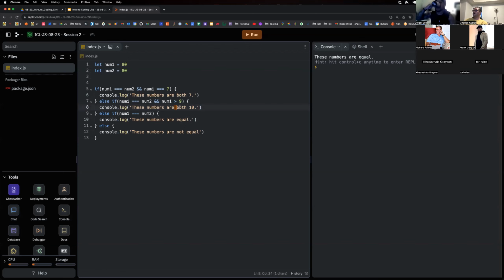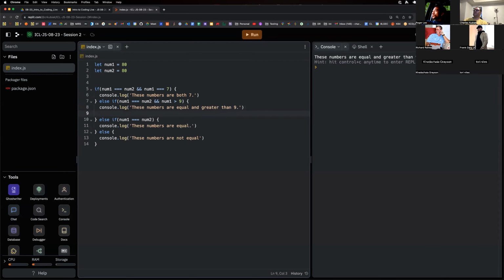Let me update this. Right? So these numbers are equal and greater than 9, right? And so we can continue to build out increasingly more complex stuff. I don't want to pile too much on, but these can also be nested inside of each other, right? So like inside of an else if statement, you can start to write another if statement.